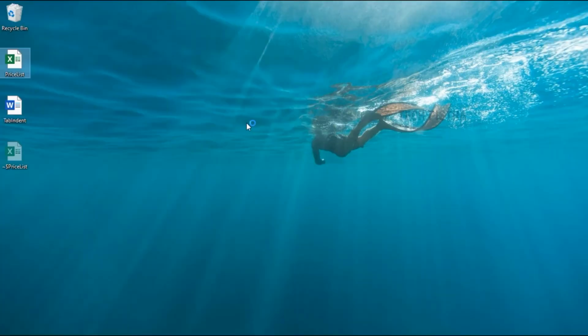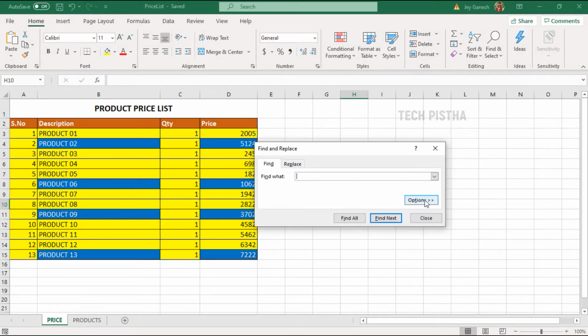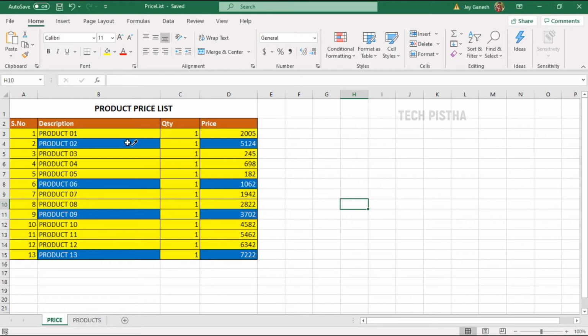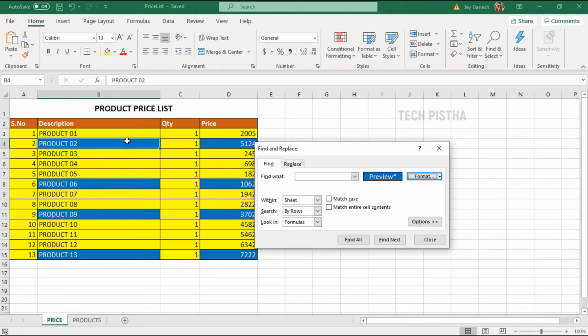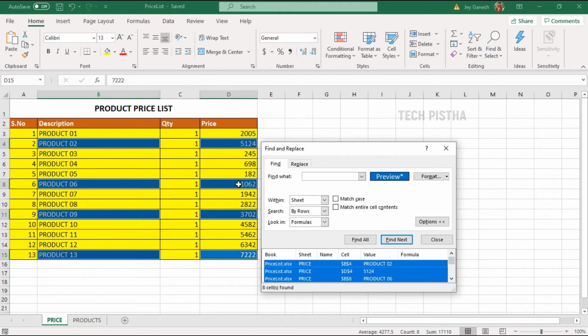Open the Excel sheet. In this Excel sheet, only the blue color cells are editable, and the rest of the cells need to be locked. So you have to set up this lock or unlock by clicking Ctrl F. Then click on Options. Here you have to click on Choose Format From Cell. Then select the blue color cells, and click on Find All. Then you have to select all the cells that are blue, so click Ctrl A. It will select all the blue cells. Then close.